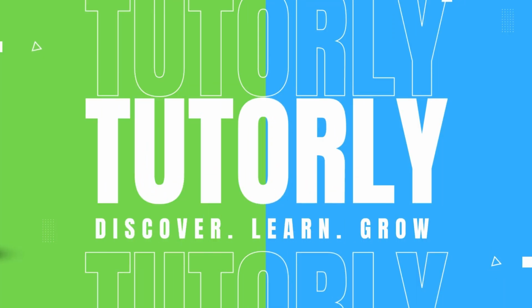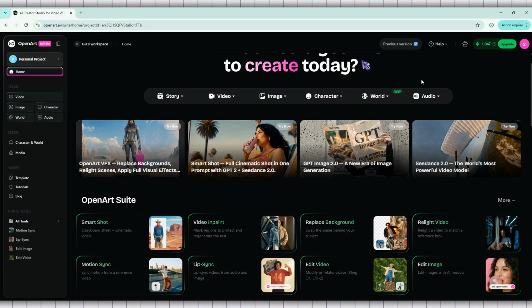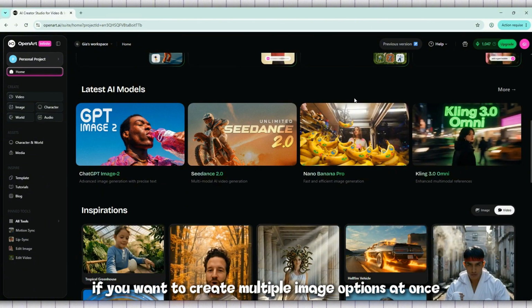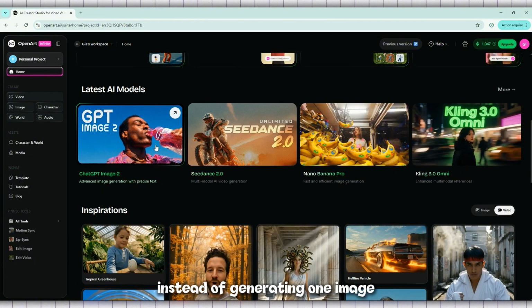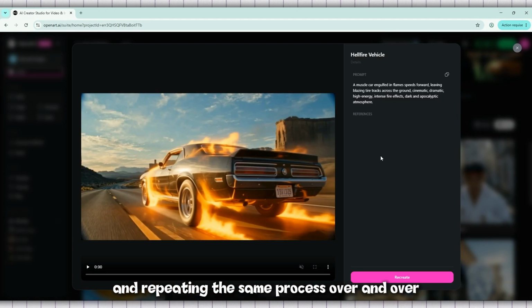So in today's video, I'm going to show you exactly how to find bulk creates in Openart AI. This is especially useful if you want to create multiple image options at once, instead of generating one image, checking it, changing the prompt, and repeating the same process over and over.